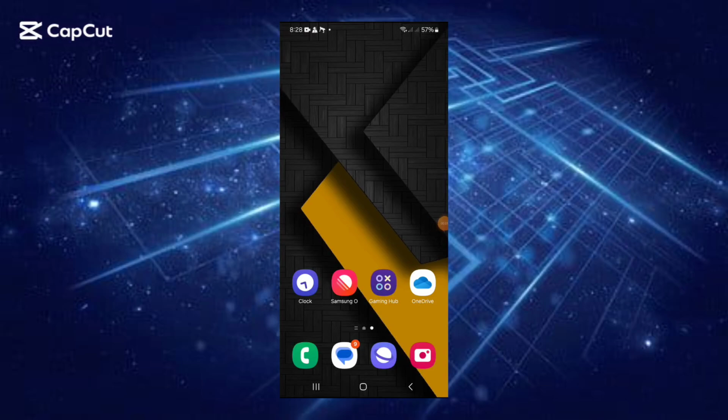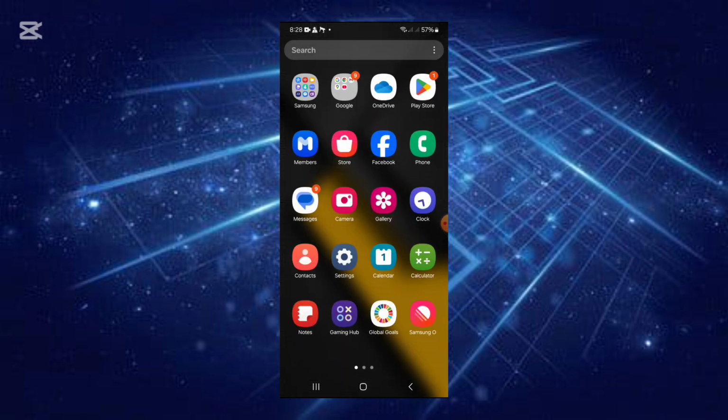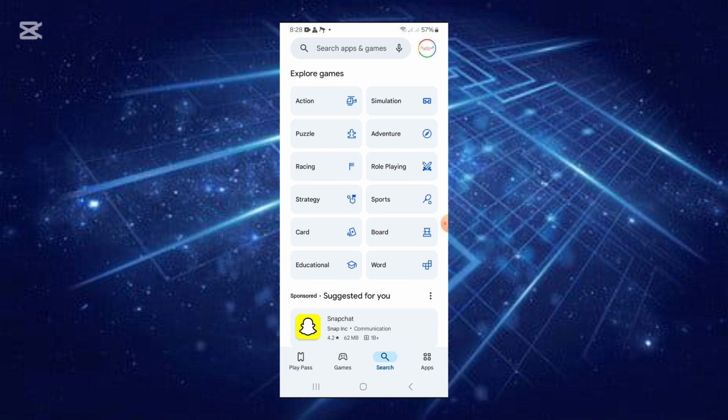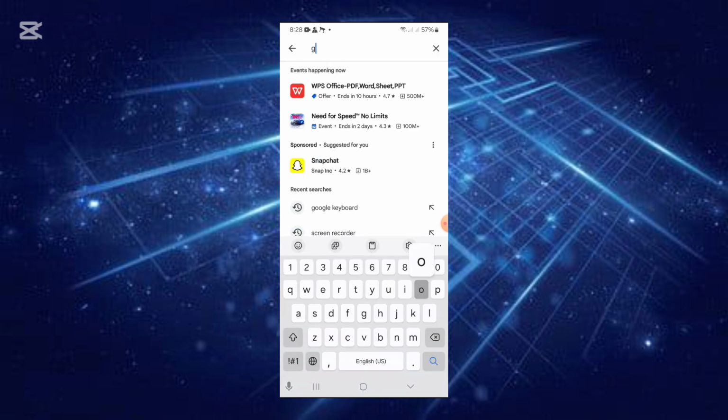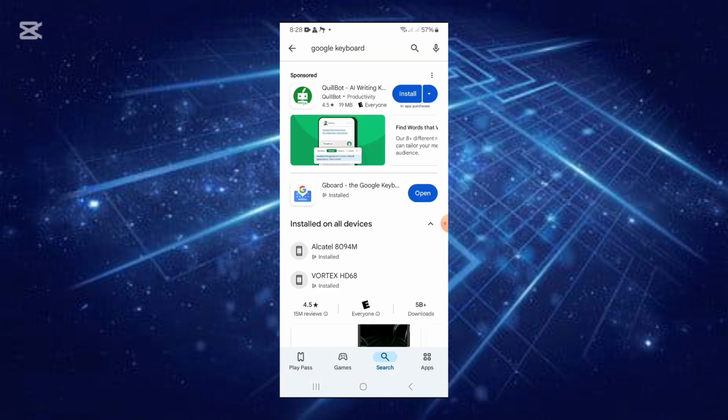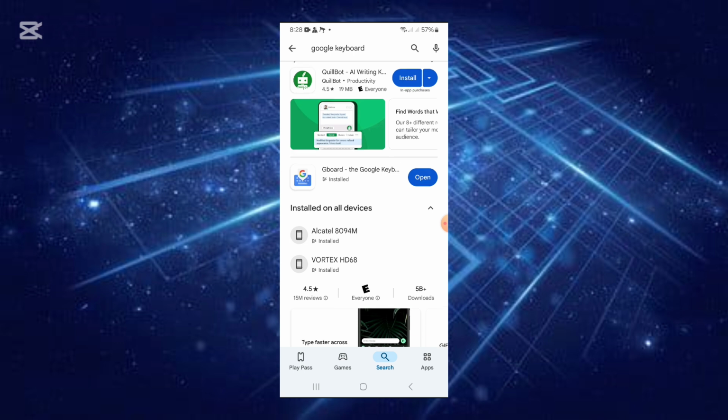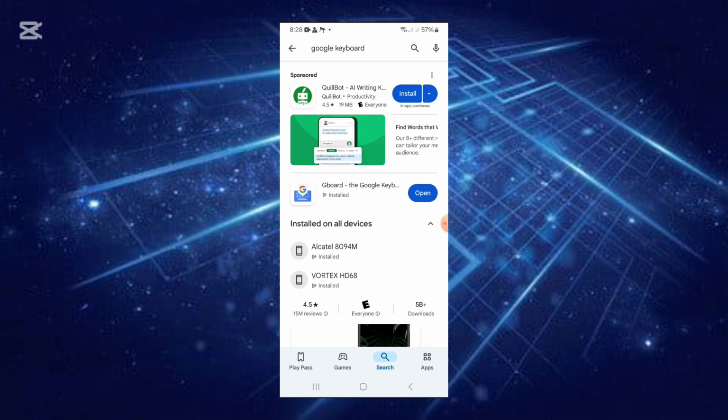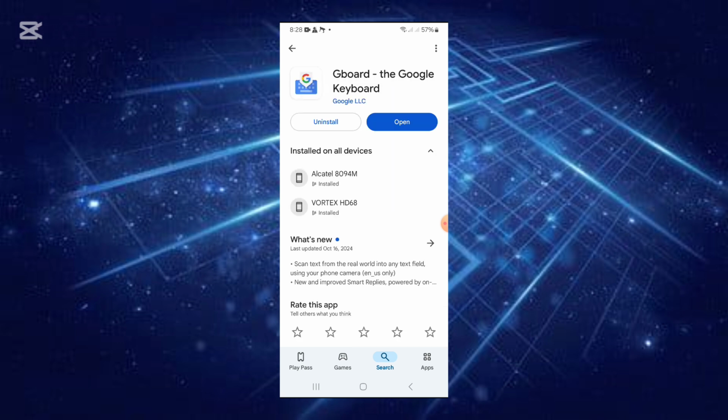In this video, I'm going to show you how to turn your device's default keyboard into the Google keyboard, or Gboard. So first, you want to go to your Play Store or App Store and search for Google keyboard. Once you've searched for that, you're going to look for Gboard, the Google keyboard, and ensure that you're seeing the one that comes from Google LLC.